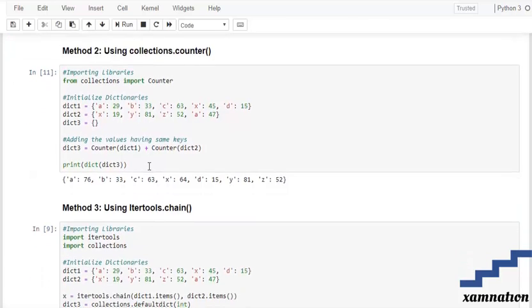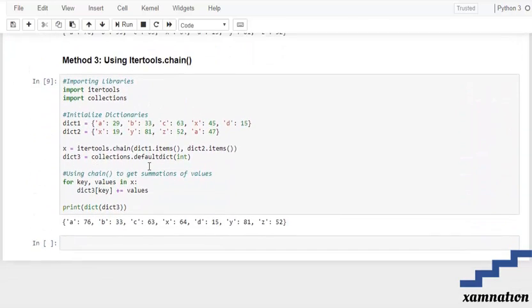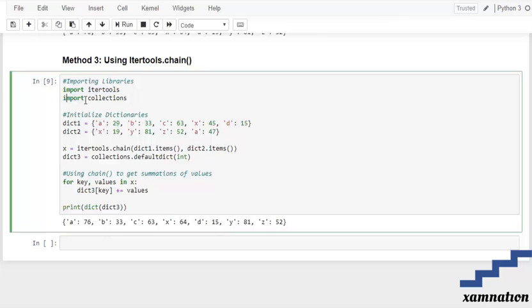Now moving on to the third method, using itertools.chain. In this method we are going to import the two libraries, itertools and collections over here. After that we are going to initialize, and we are storing the itertools.chain in our x value.